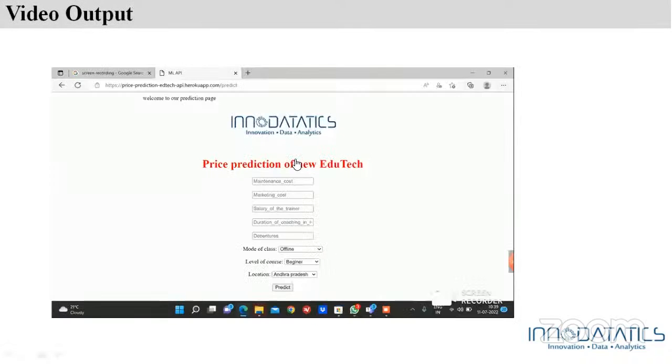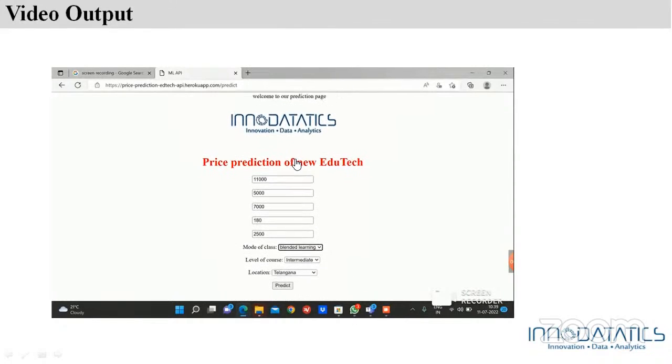This is the output of our app. Marketing cost is 11,000, salary of the trainer is 7,000, duration of the course is 180 hours, debentures was 2,500, and mode of class was blended learning. Location was Telangana. Level of course is intermediate. Then we need to click the predict button. This shows our required output.